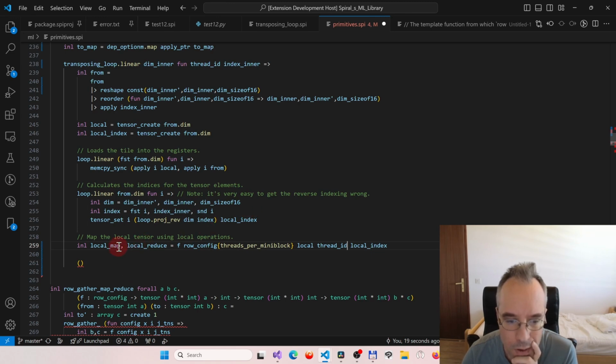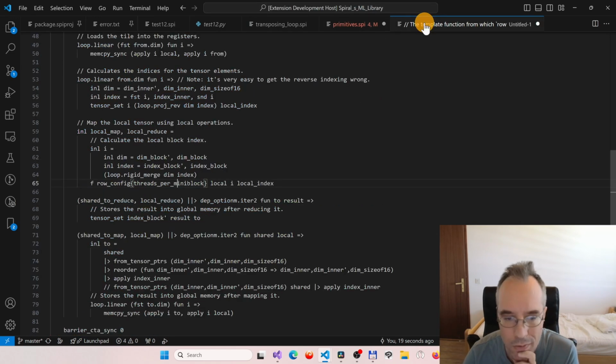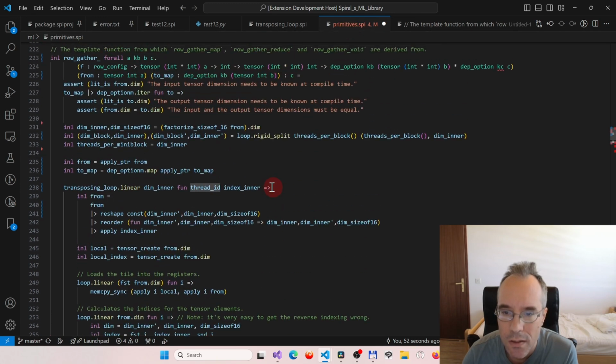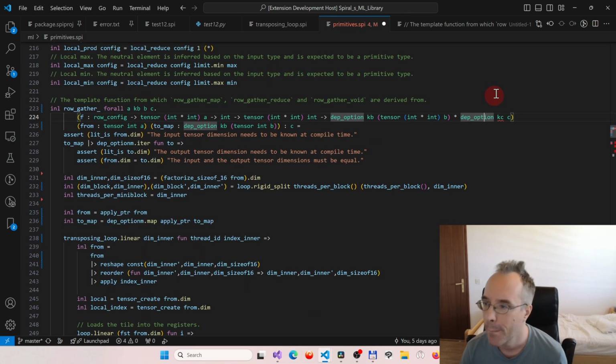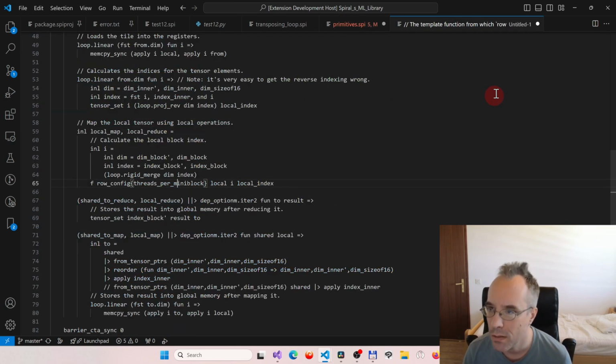Okay, we have the local map, local reduce. Why is that the type? I have no idea. So now, at least for the local map, we need to set the output. Here we are in fact just going to get the C out, and we have the dependent option. Okay, I get that, no problem.